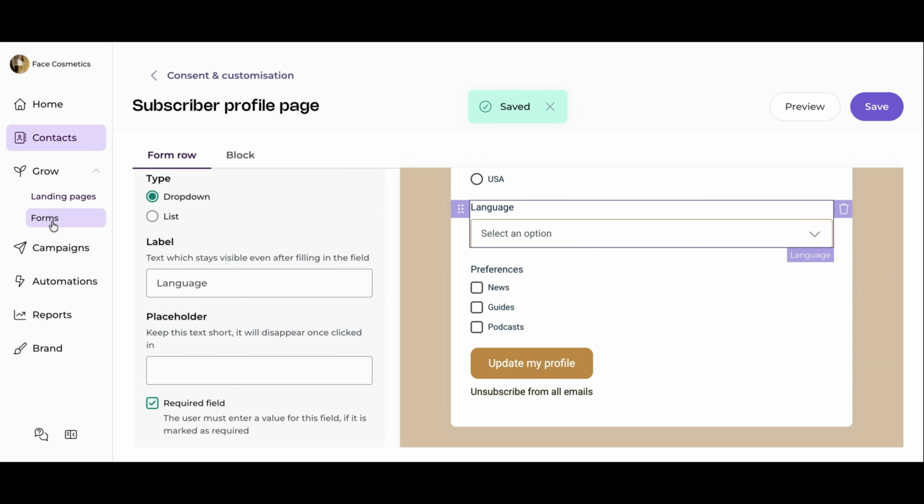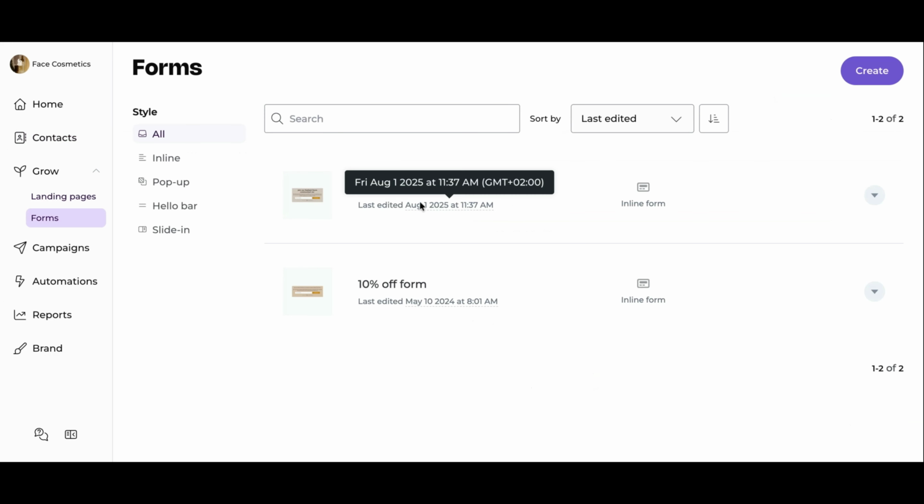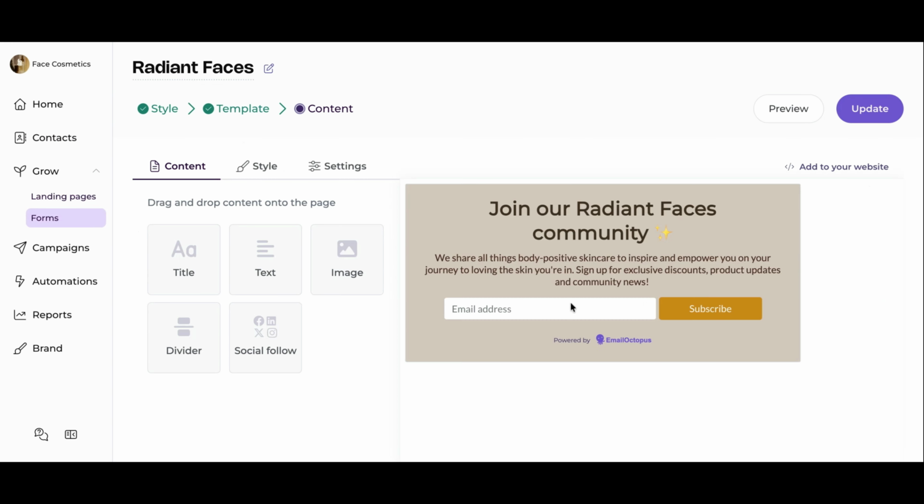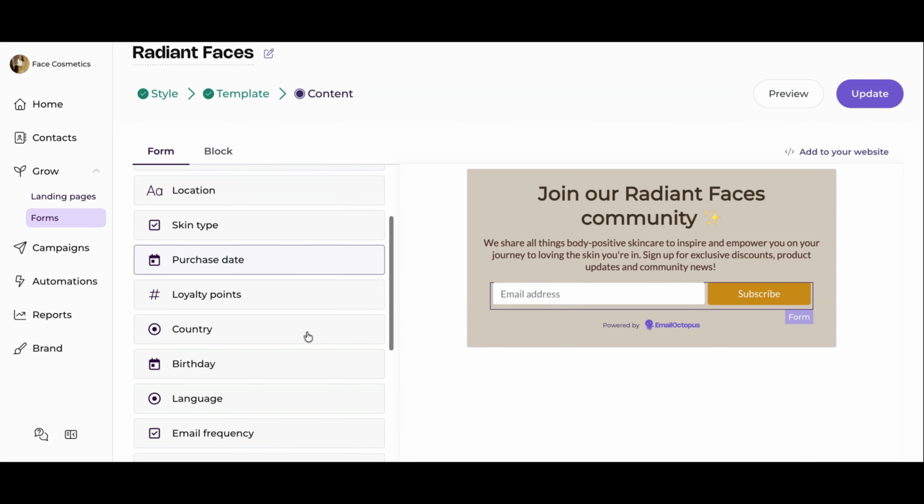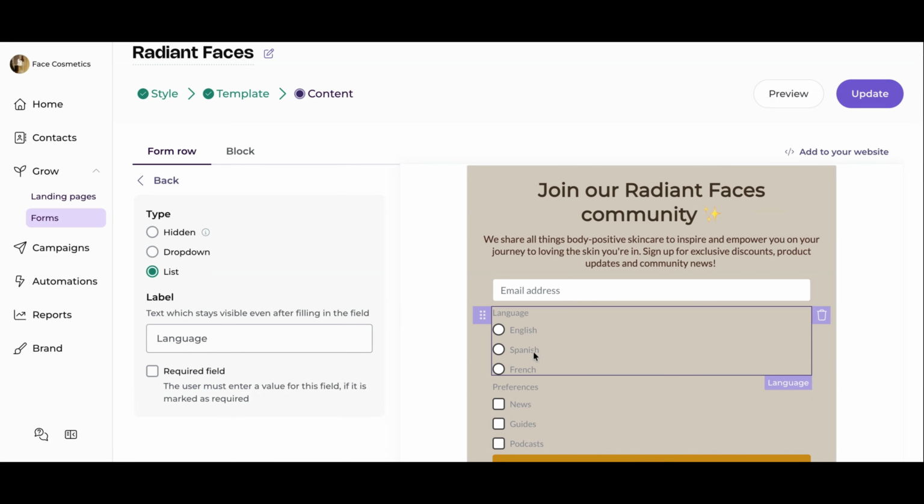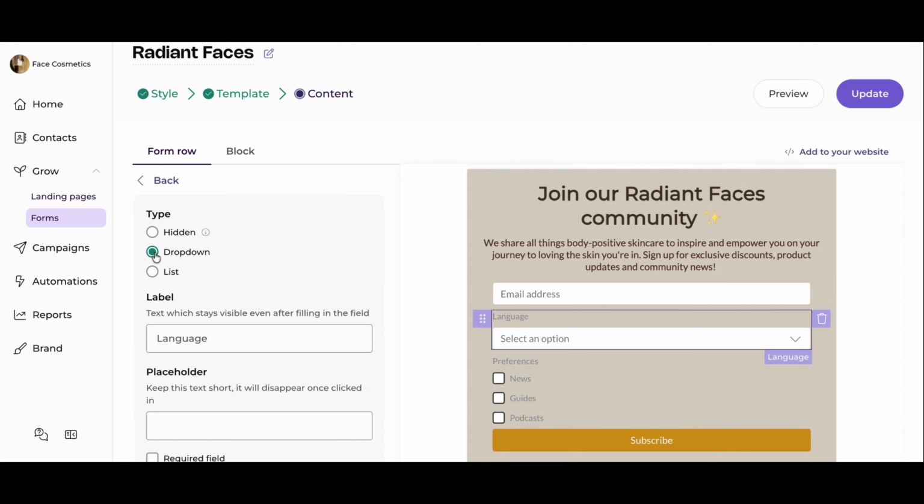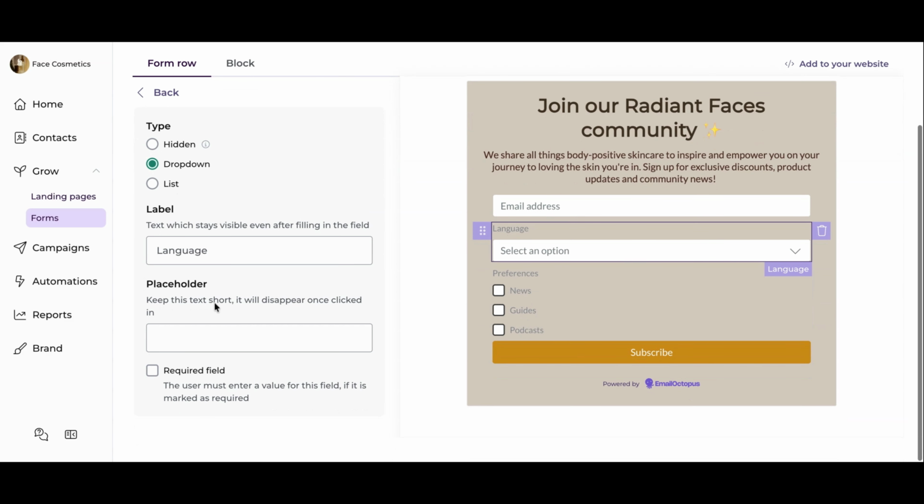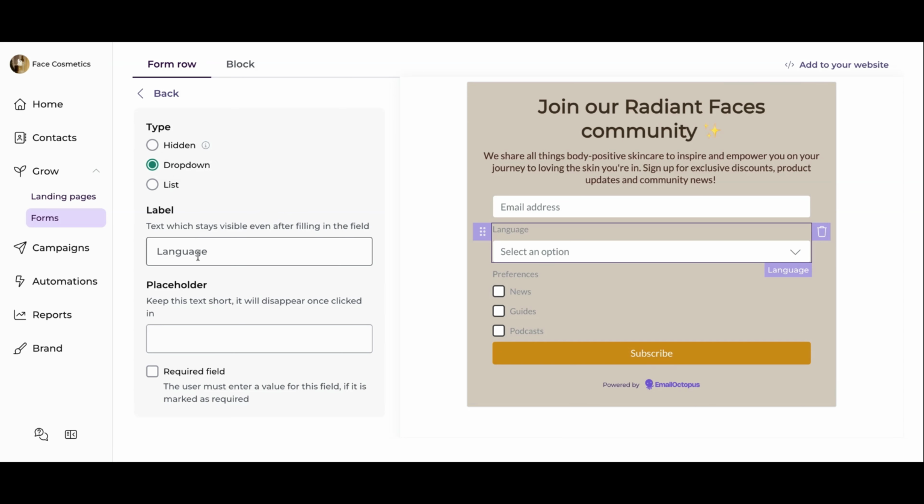Choice fields can also be added to forms so that your subscribers can select them when they sign up. To add them, go to your form and click on the Form section. You'll see the choice fields in the left side panel. Click on the added field to customize it. It can be shown as a list or a drop-down. You can also hide the field and assign a specific value once someone completes the form, or make it required.